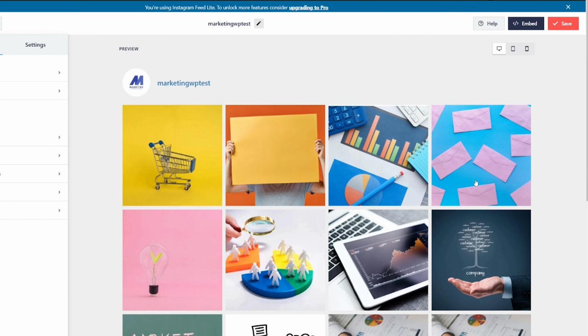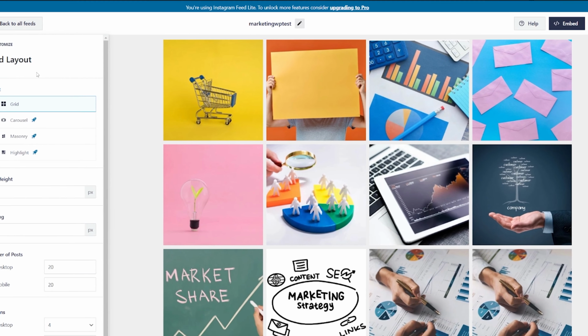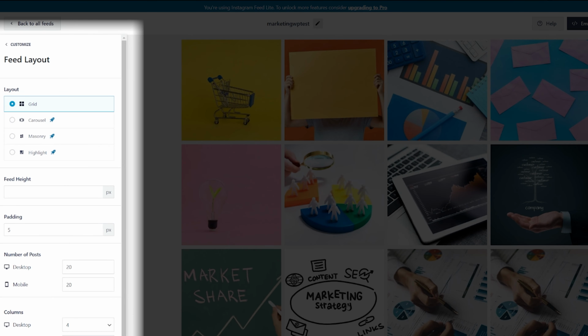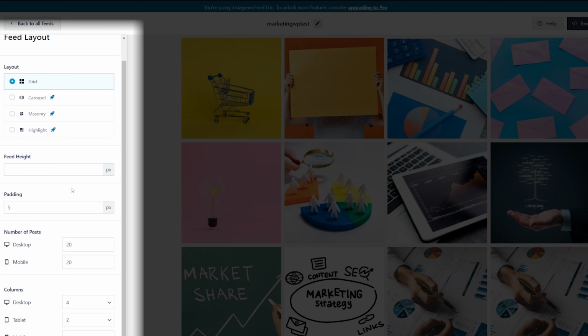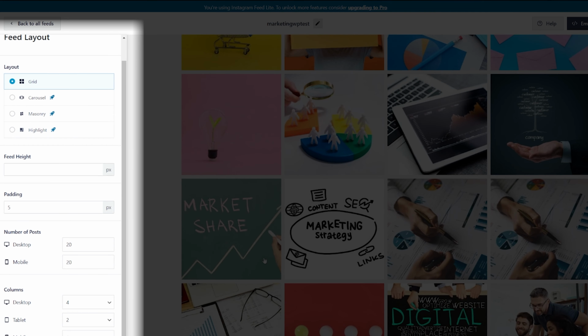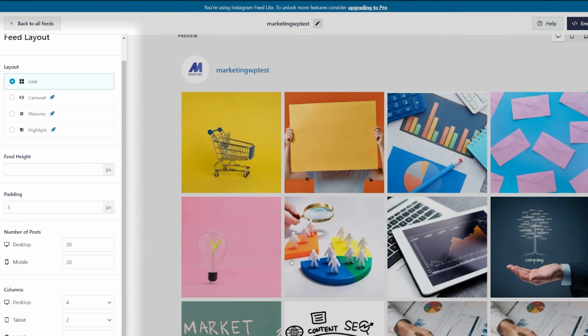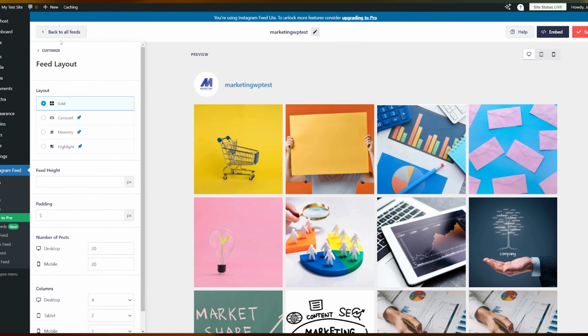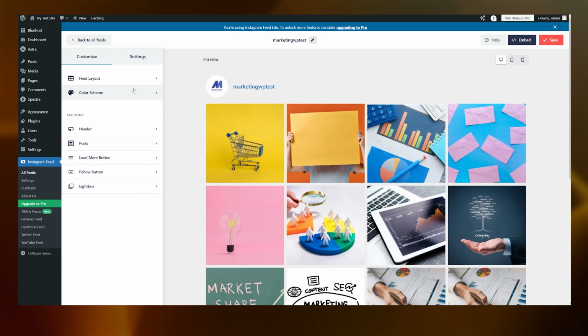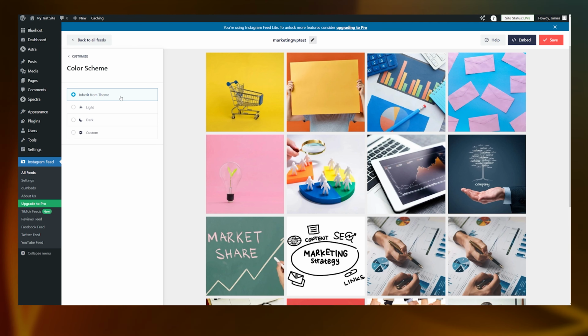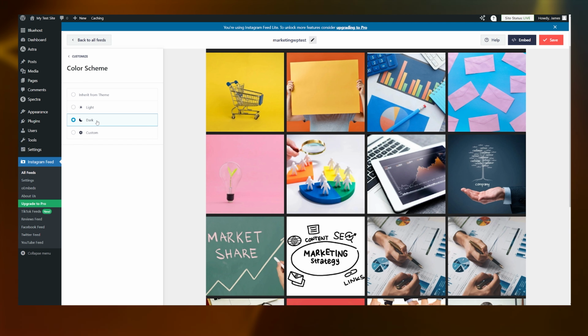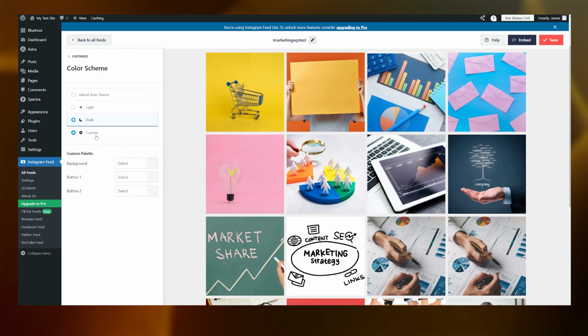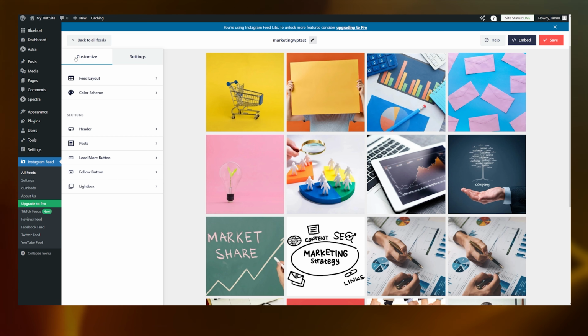Now you can start to amend and edit different elements of this. You can change the layout. This is the grid layout, which is actually the one I'm looking for. But again, if you have the pro features, you can do things like carousel, masonry, and highlights. You can change the height of the feeds and all different ways that it looks, but honestly, the way it comes out, especially with the Instagram one, is usually exactly what I want. If you want to change the color scheme, I can. I like to inherit from my theme, so from the theme on your website. But if you want to do a dark theme, which I'll be honest, in this instance looks quite good, or change it to something custom, you can do that as well.